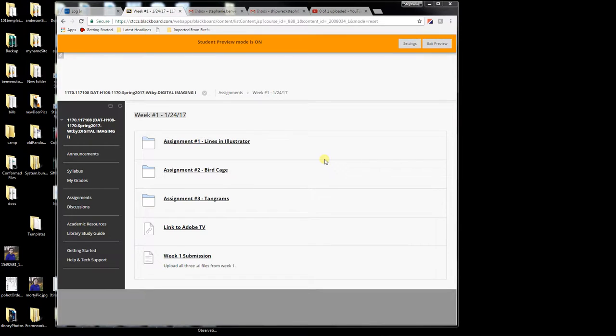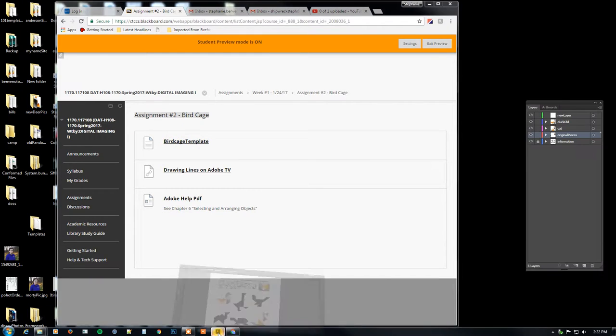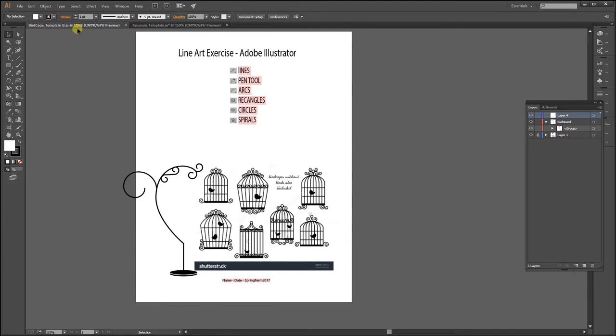Guys, this assignment 2 is actually the most creative. It's the most like drawing assignment. So, assignment 2, Birdcage, and again, relevant Adobe TV and Help PDFs. And if you click on Birdcage, you can get that file, which looks like this. These are just here for inspiration.